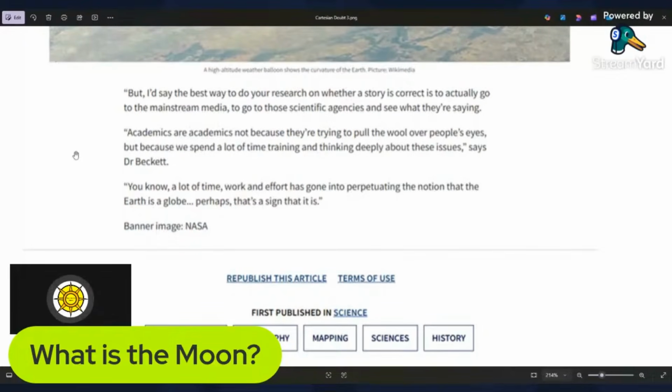The mainstream media that contradicts itself every single day. The mainstream media that we are informed is not a source that we can go to tell us the difference between a conspiracy and a conspiracy theory. But yeah, he says go to the mainstream media. Okay. To go to those scientific agencies and see what they're saying. Here's my favorite part. Academics are academics not because they're trying to pull the wool over people's eyes. Yes, I mean, what would anybody ever have to gain by lying? Nobody lies.